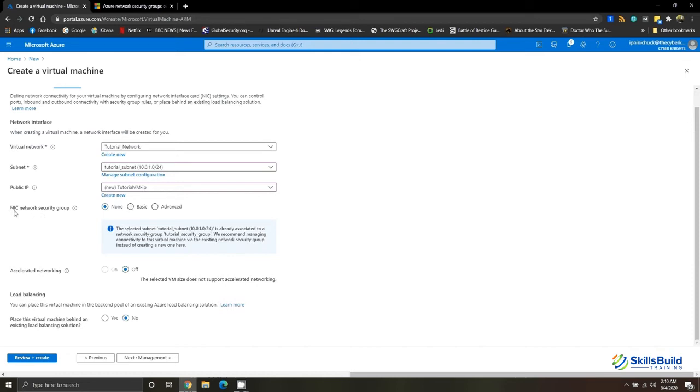It doesn't need a NIC network security group. So it doesn't need an interface security group because we already have it in this subnet, and this subnet has a security group. I prefer to manage my security groups on subnets because then it's easier to put everything together according to task versus having to manage each individual machine. It's just a lot more efficient, and to be honest, you're less likely to make mistakes. We don't need any accelerated networking or load balancing, so we'll move on to management.